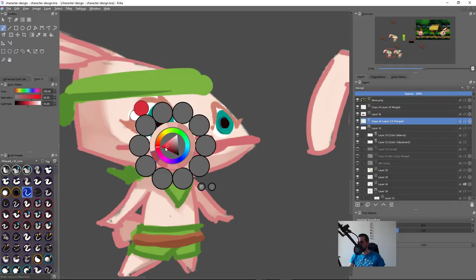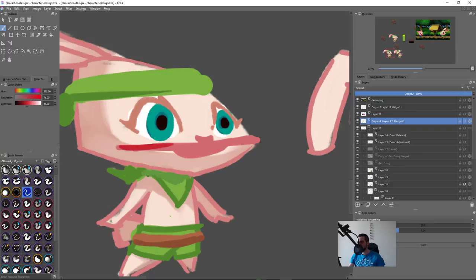Let's see, with some more red lipstick on this bad boy. For painting, it's really very good.